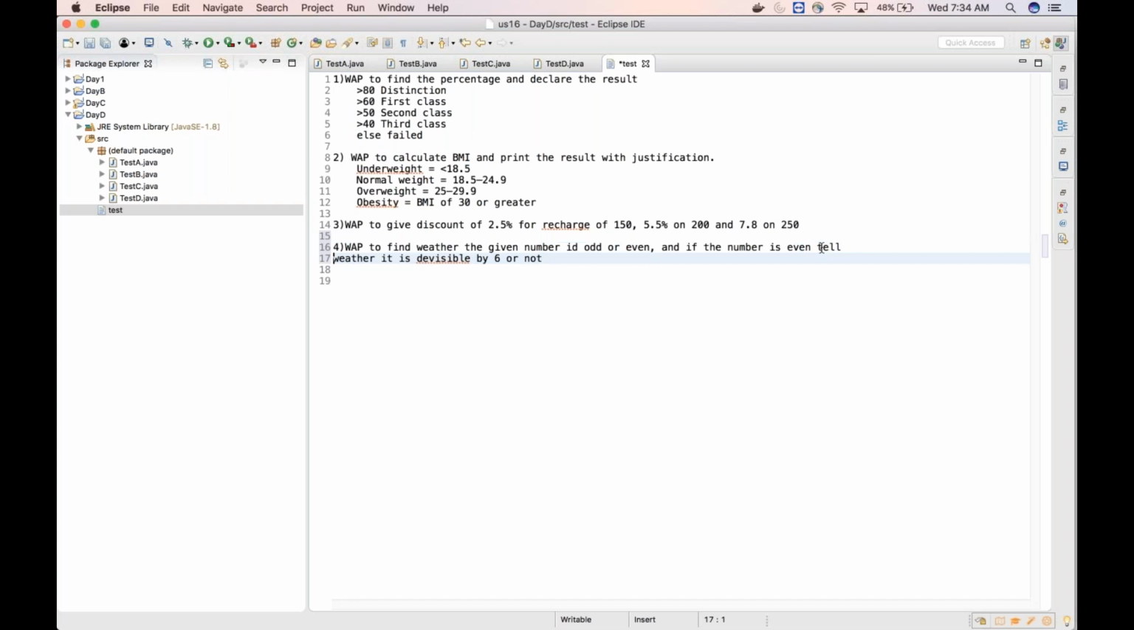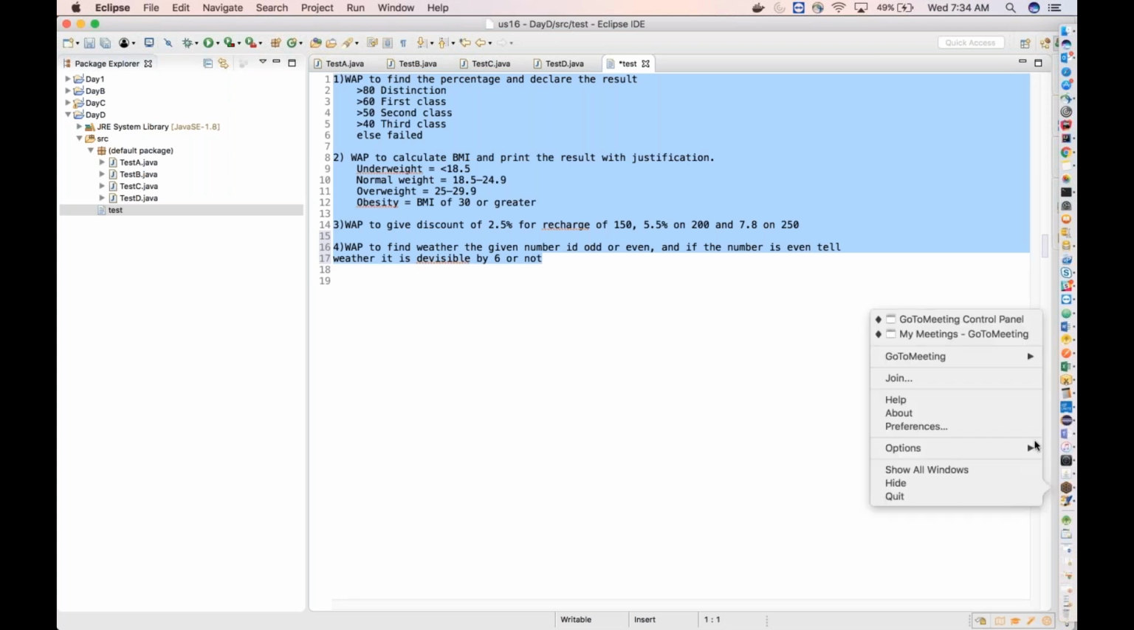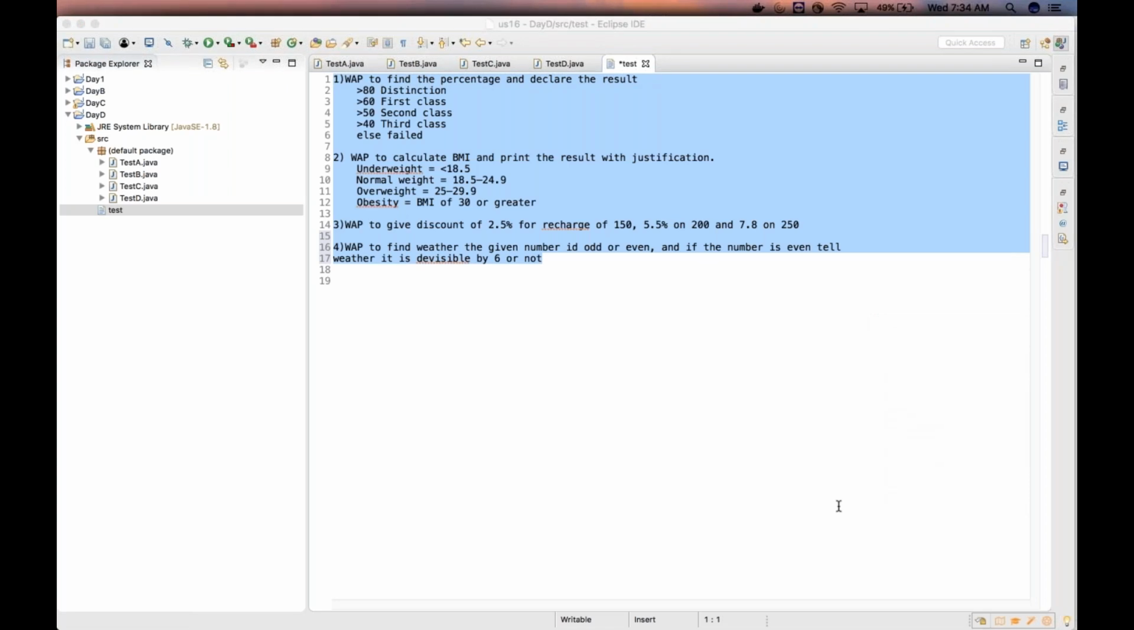This is quite a tricky question. Write a program to find whether the given number is odd or even. If the number is even, tell whether it is divisible by 6 or not. First you have to see whether that number is even or not. If it is even, then you need to tell whether it is divisible by 6 or not. So work on all these assignments, guys.